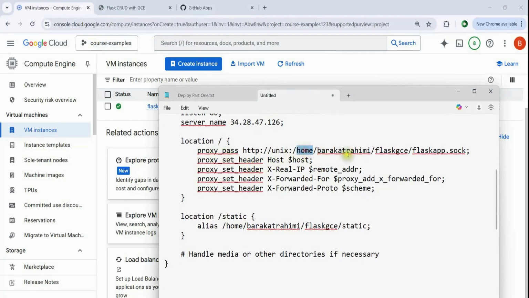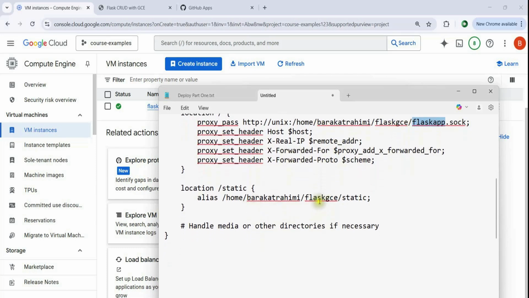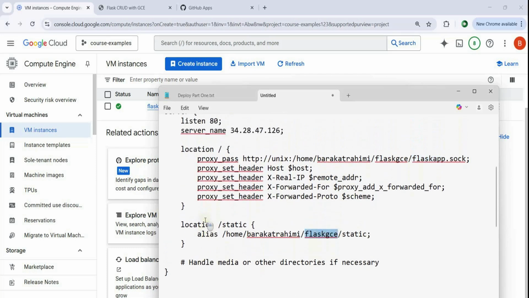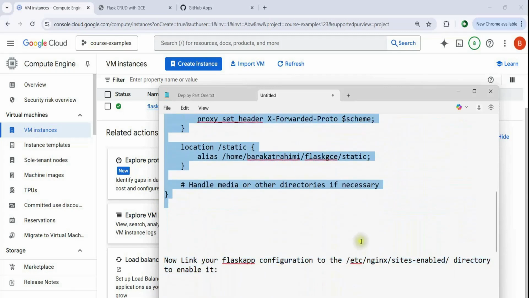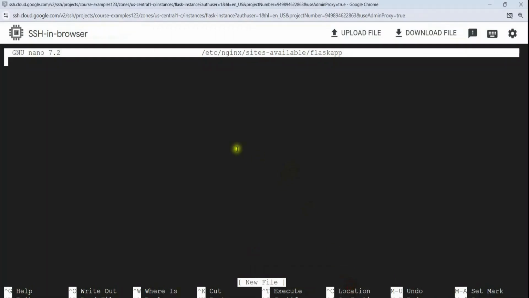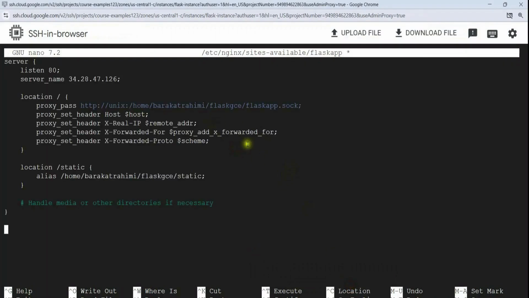You need to give home, your username, and also Flask GC. This is the name of the GitHub repo, and this is our service, and you need to change that. And if you have a static file, you need to also change this. I'm going to copy this and paste it in here, and I can just say Control O, enter, and Control X.